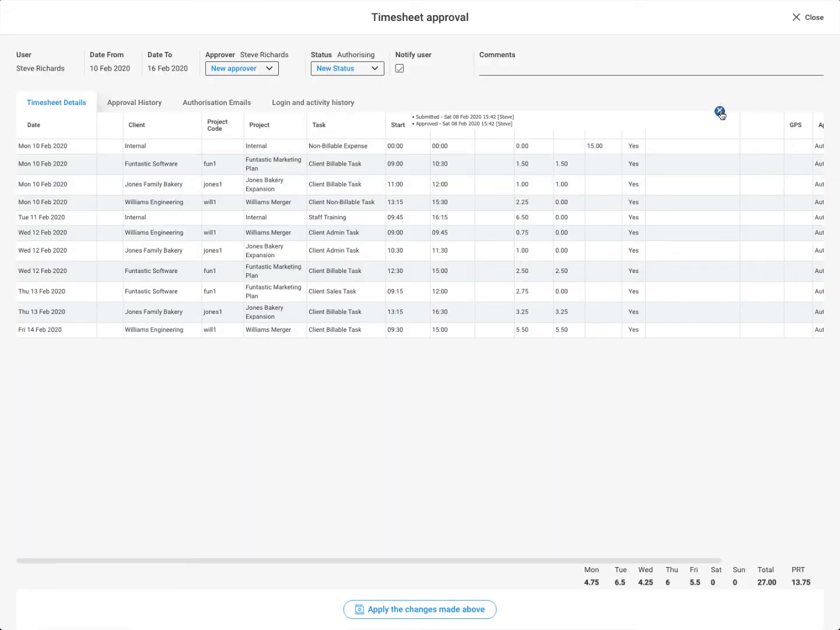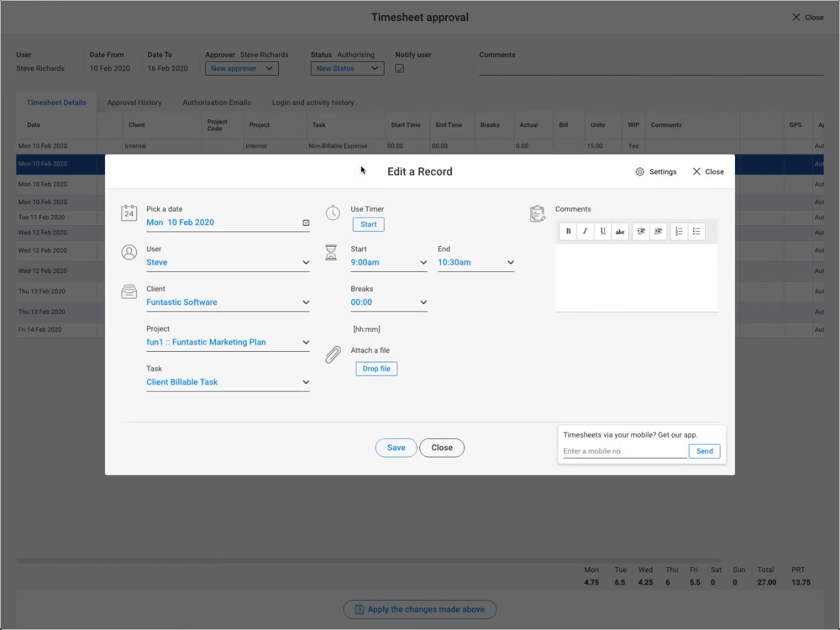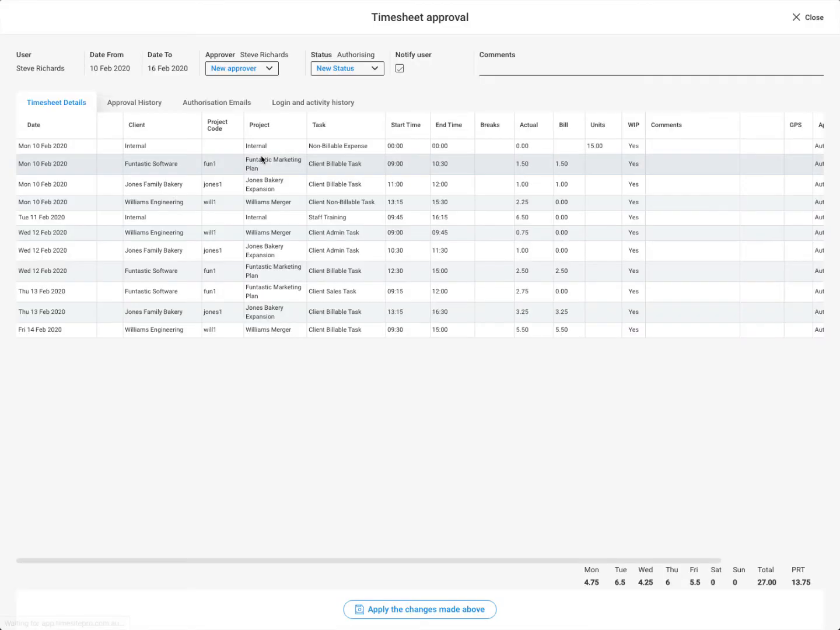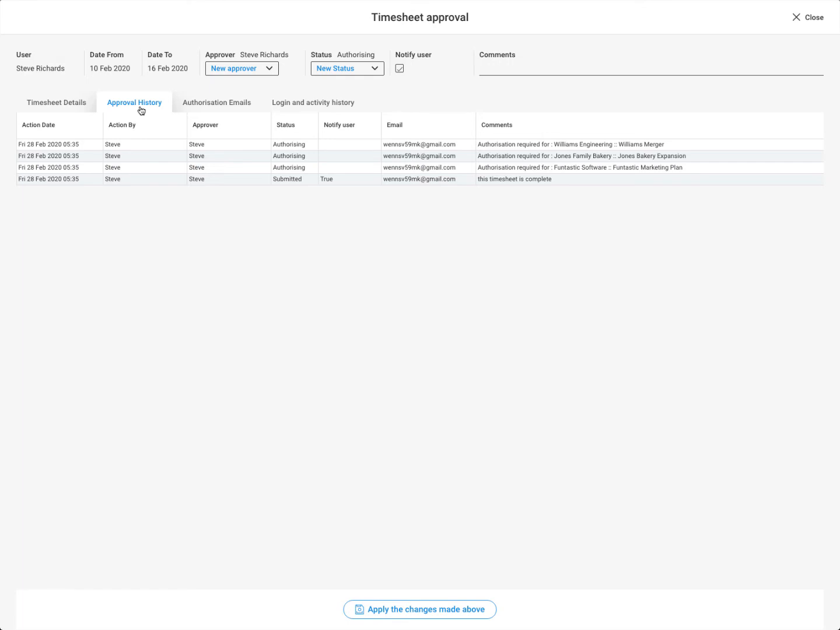So let's look at one of the timesheets that has been submitted. We click on the row. Just get rid of that little message there. We can see the timesheet records that are included in that timesheet. The manager can drill down to the timesheet record to see more details if that's appropriate. And they can also use these tabs here to look at the history of the timesheet. So when was it submitted? And you'll notice that there's also a couple of records here that talk about the timesheet requiring authorization.